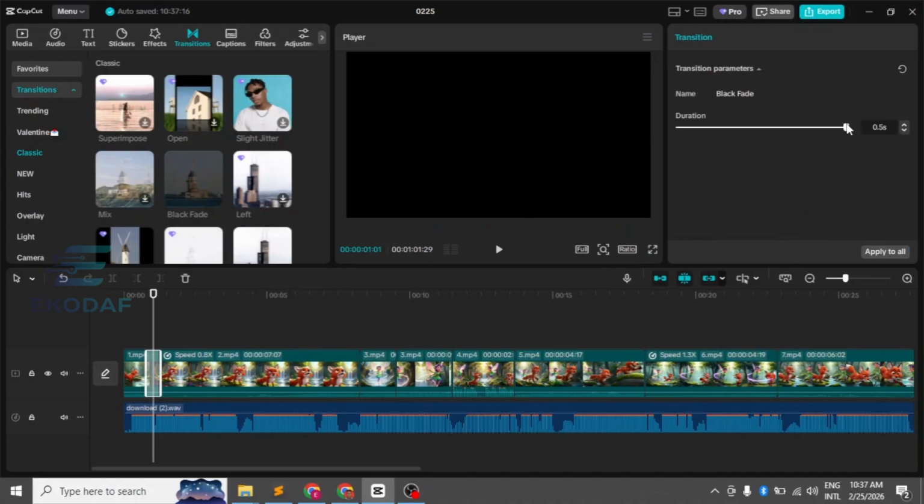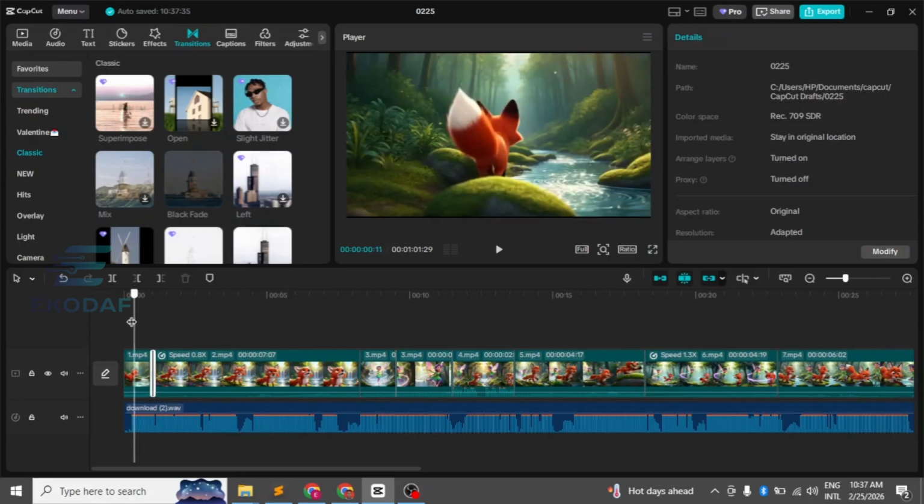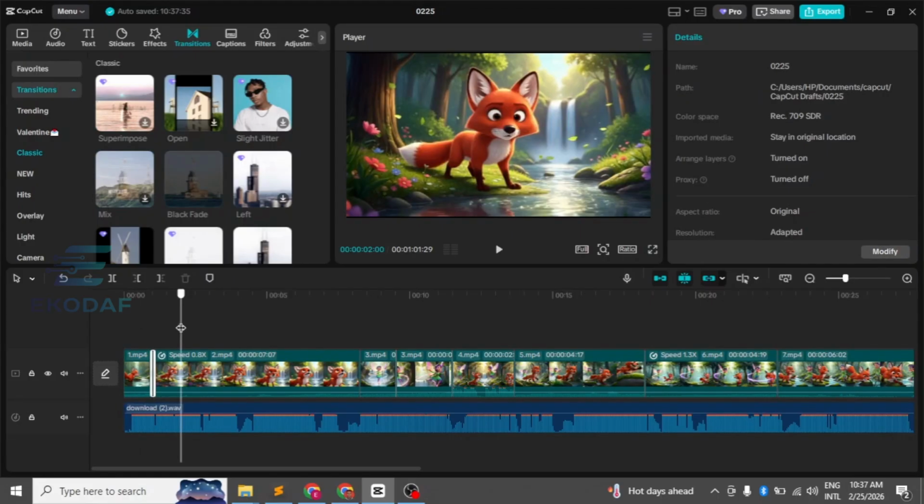So I can reduce the duration of the transition. So let me just put it to 0.1 second. So after that, I will click apply to all. So it will then apply the transition to all the places that were cut. All right. So there is one last thing I want to show you.